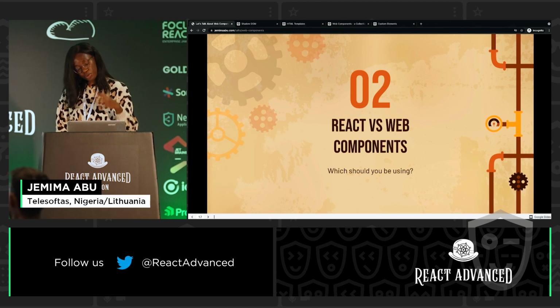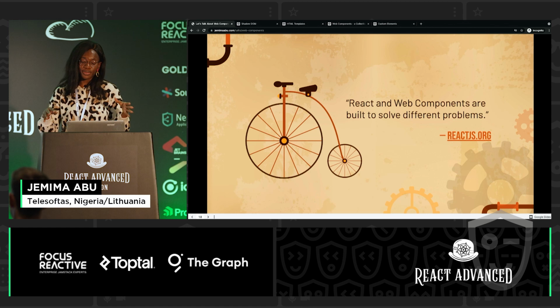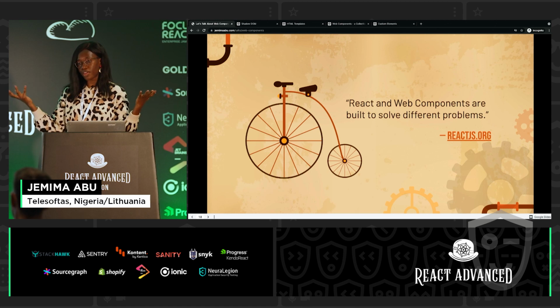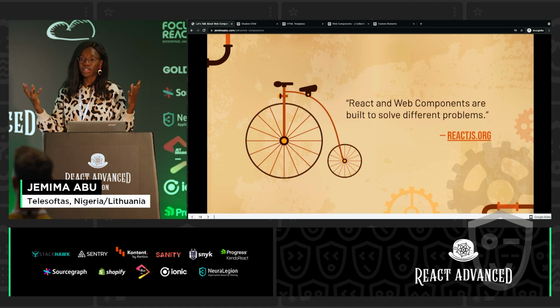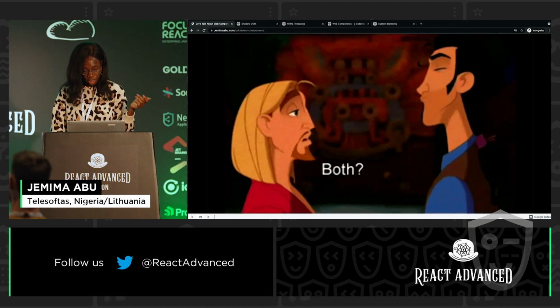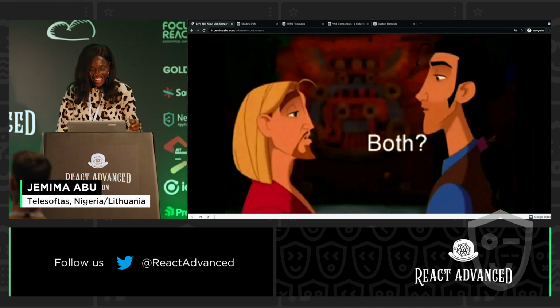React versus web components, which should you be using? The React docs put it best when they say React and web components are built to solve different problems. So it's not a versus, it's not a this or that situation, it's a this and that situation. We're looking at how best we can combine web components with React and get it to work. So both is good.